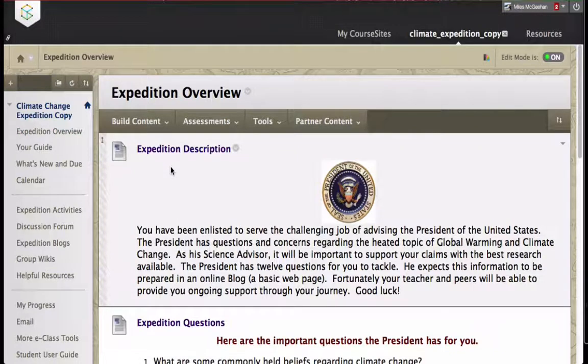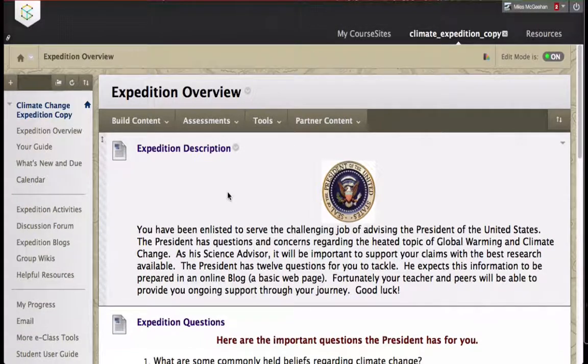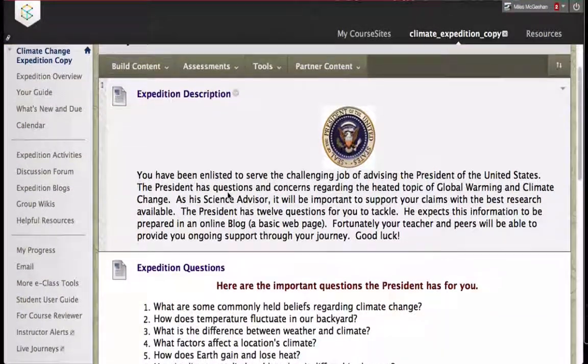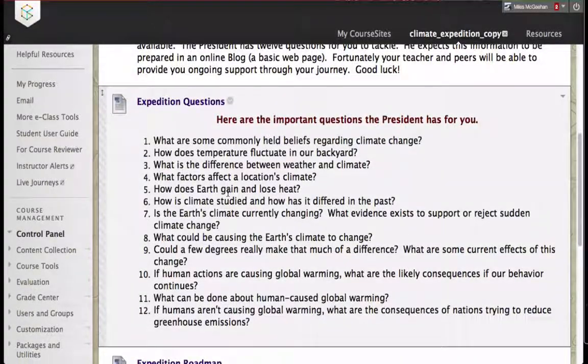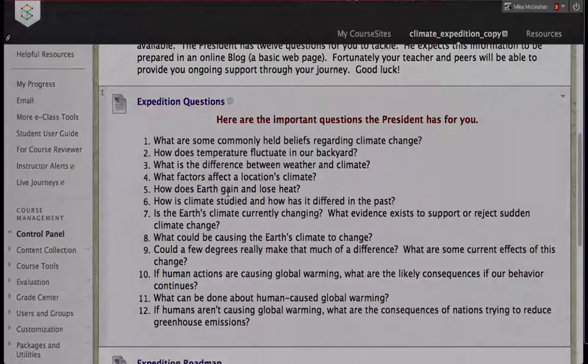The course was designed using facets of the expeditionary learning philosophy. Students took on the role of a presidential advisor. The president had 12 questions regarding climate change and global warming topics. In the end, students presented their responses with evidence collected throughout the course through student-created blogs.